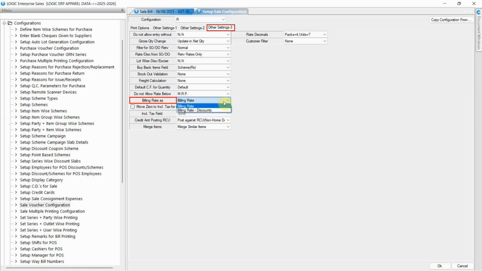Additionally, the Billing Rate As option defines how the validation is applied. It offers two parameters. Let's take a closer look at both parameters one by one. The first parameter, Billing Rate As Billing Rate, indicates that the system compares the entered billing rate directly with the MRP, ignoring any discounts applied to the transaction. Let's have a glimpse of its functionality in action.